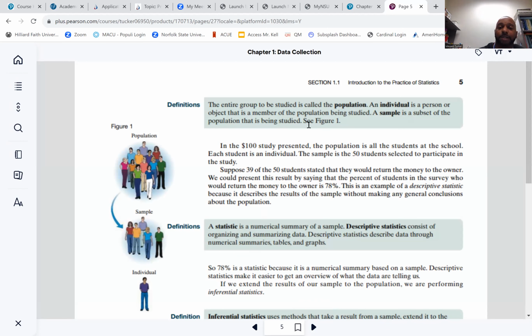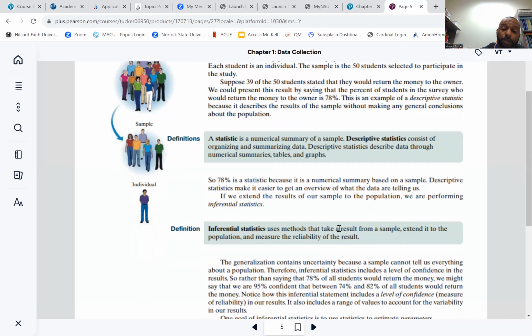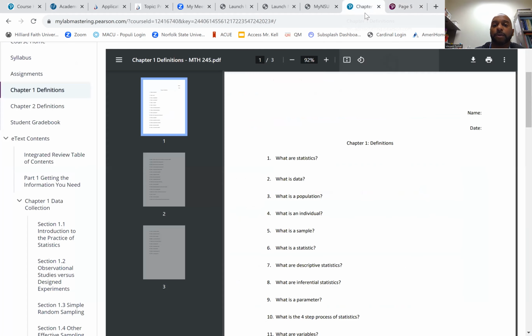Most of them are in boxes, or they may be bolded in the text, but most of them are in boxes. And you would just write down your definitions. And once you've done so, you can turn them in either as a Word document or you wrote them in your notebook, take a picture and email them to me, scan them, whichever way you want to do it. But yeah, that's what your first assignment is.